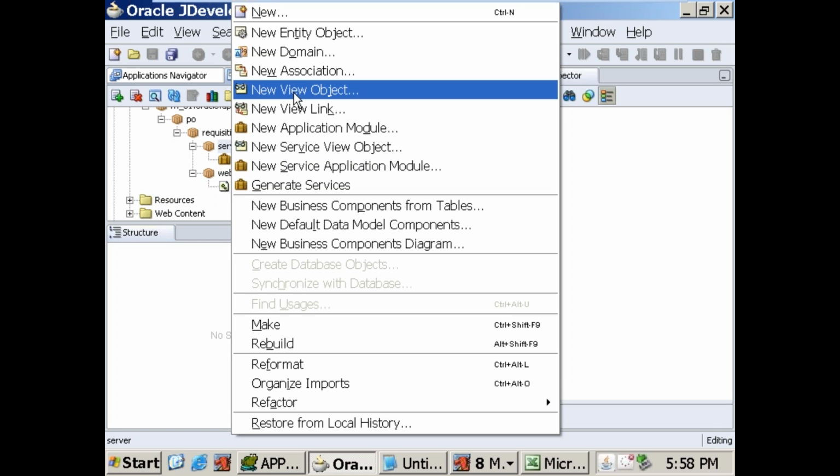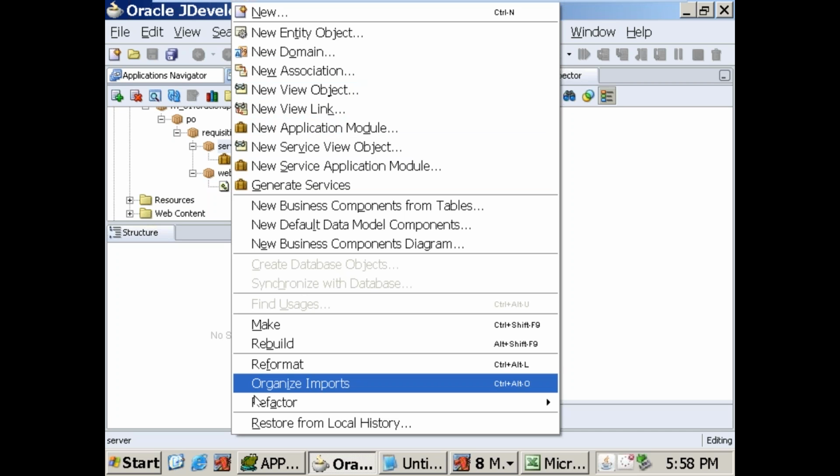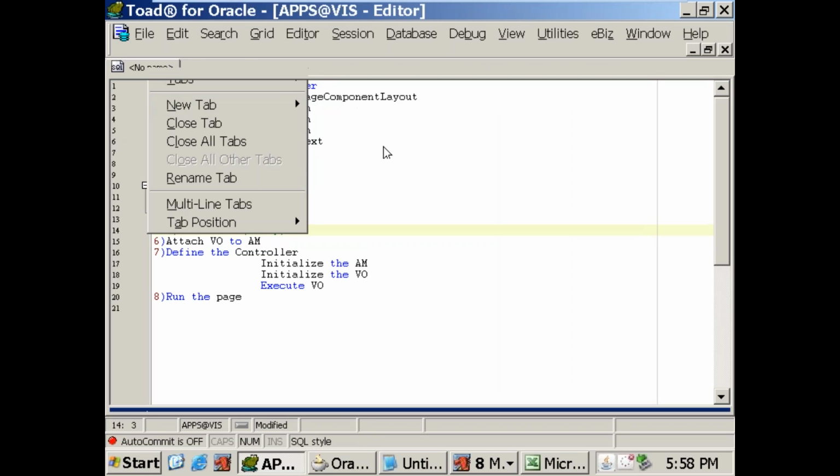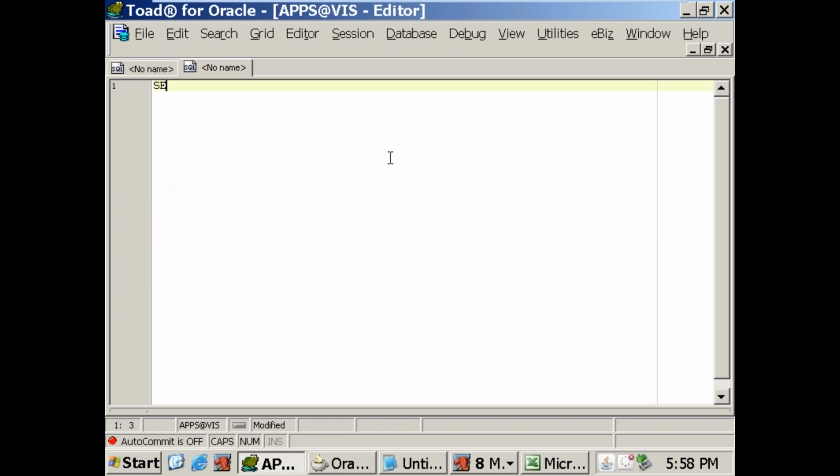View object is nothing but a query. If you say I will write a query in Toad and test, no problem. First you can write in Toad and copy paste. So what do you want here? PO header sol dot segment 1, PO header sol dot type lookup code. We require these from which table? PO header sol, alias name is PO header sol, and AP suppliers, and HR locations.